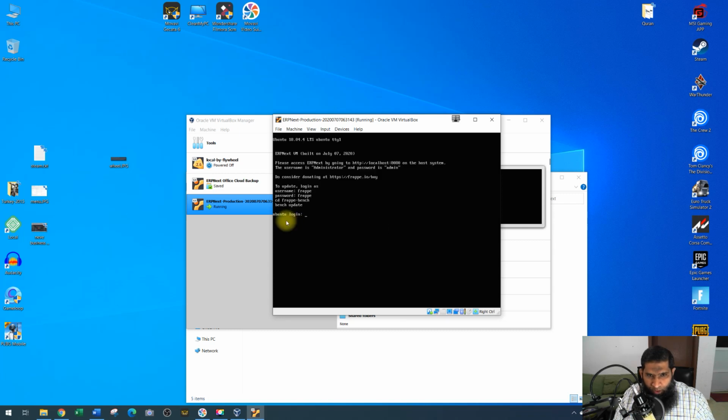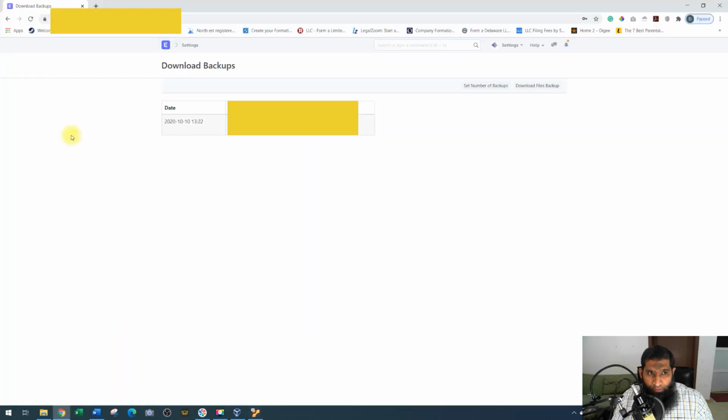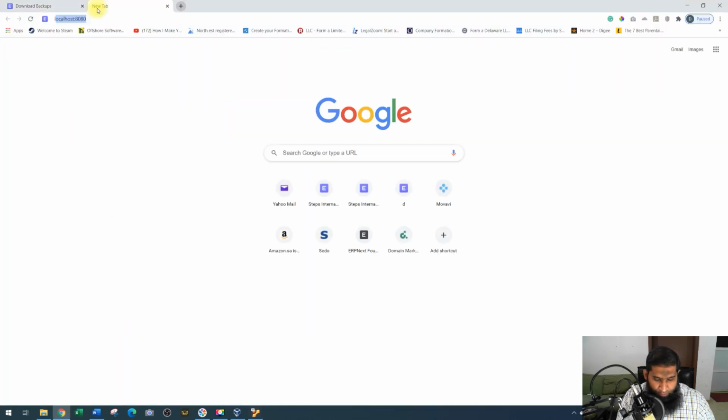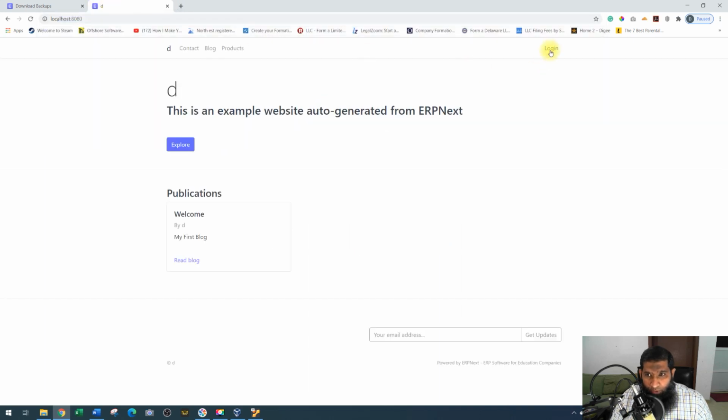Okay, I'm in the Linux main area, and I will log into Frappe. Password is frappe, as it is clearly indicated here. Let me now open the local ERPNext. To run the local ERPNext, you have to type localhost:8080. Okay, I will log in.